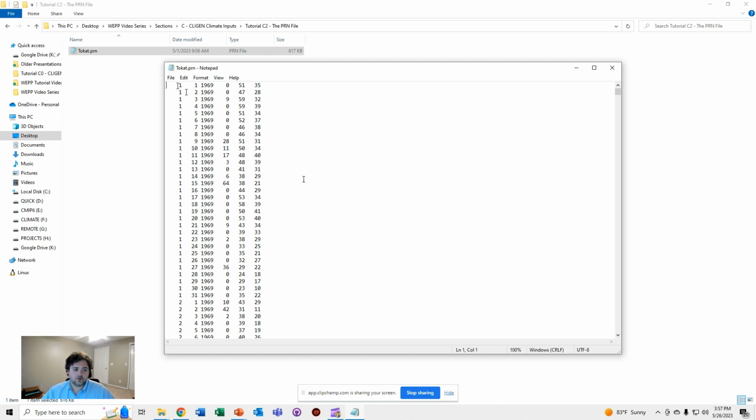There are only 6 columns corresponding to the month, the day, the year, and then the precipitation, maximum, and minimum temperature values. Each column is 5 characters wide in a fixed format, and the units are in 1/100ths of an inch for precipitation and in Fahrenheit for maximum and minimum temperature.